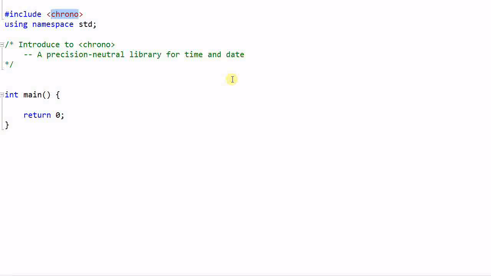At the very beginning, people used seconds to describe time. And as the computer's clock ran faster and faster, it switched to milliseconds, then microseconds, and then nanoseconds. And today, we are in need of picosecond precision to describe time. So the unique thing about chrono is that it is a precision-neutral library. No matter what kind of precision you want to use, this library can always satisfy your need.